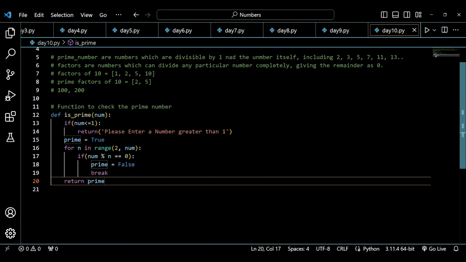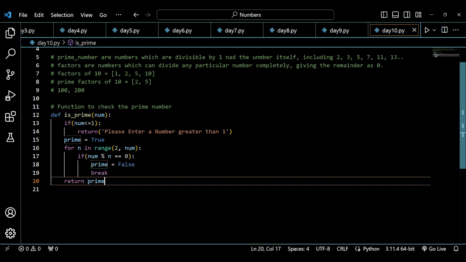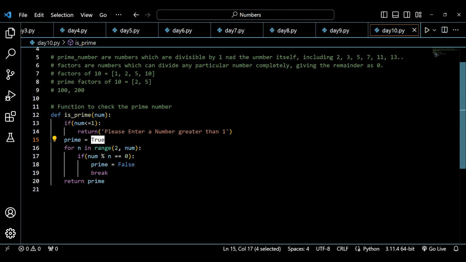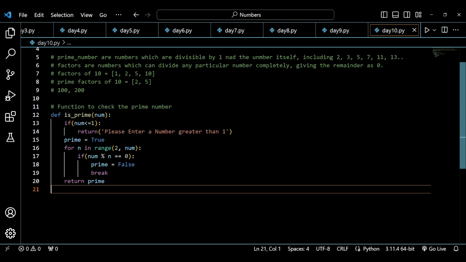What I said here is very easy to understand: any number which is coming inside this if condition will be returning prime as false, and if it is not coming, then it will be returning me true. So I hope you have understood this logic. Now if you have understood this logic, we can just create a function to take out the prime factorization.